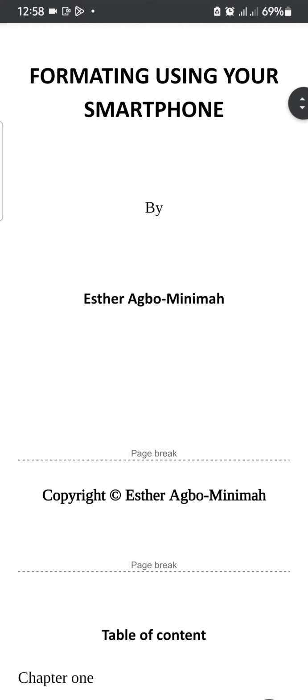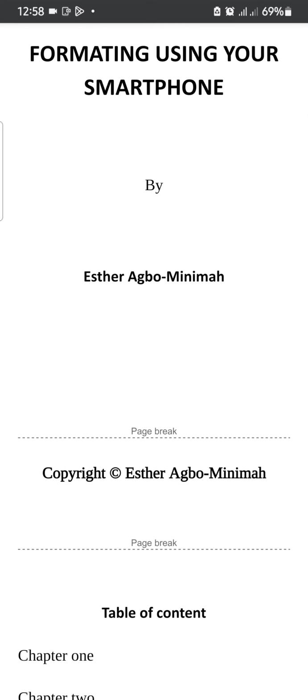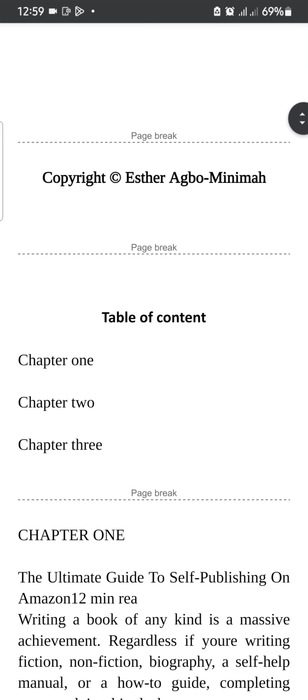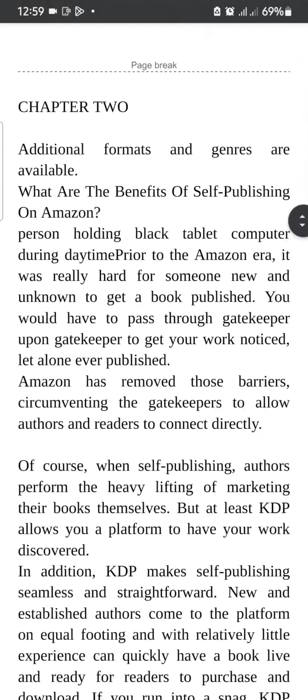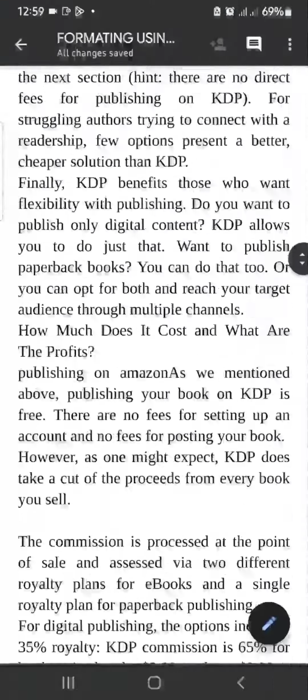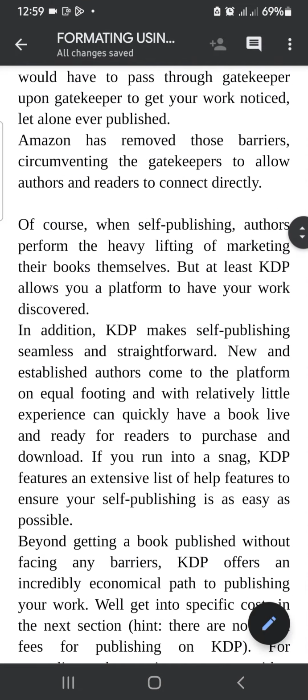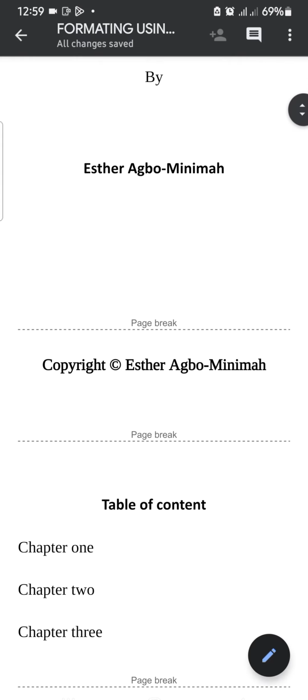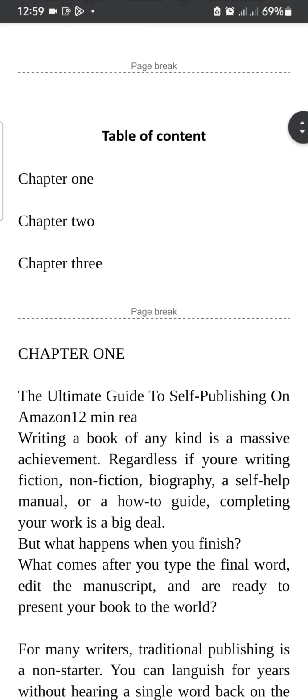I made a video before now where I talked about how to put a clickable table of content in your work. You have to make your table of content clickable, so that when you just click on chapter 3, it takes you straight to chapter 3. So you might want to check out that video on how to use a clickable table of content for your book using your smartphone. Okay, so back to formatting our work.